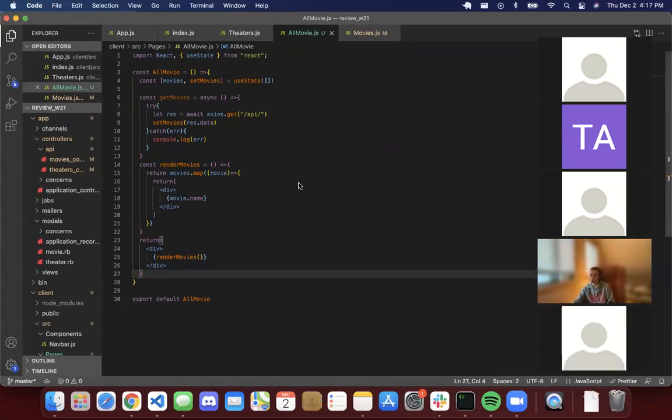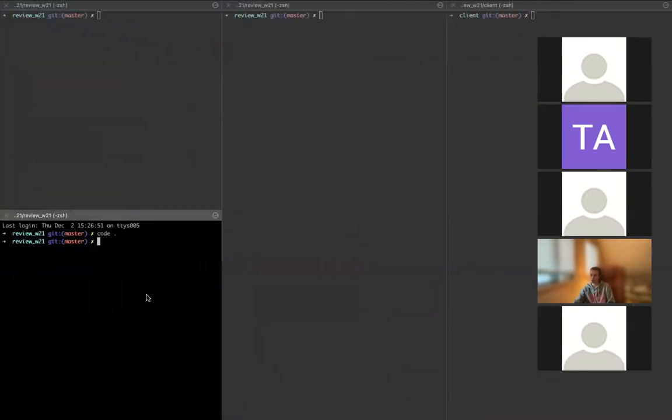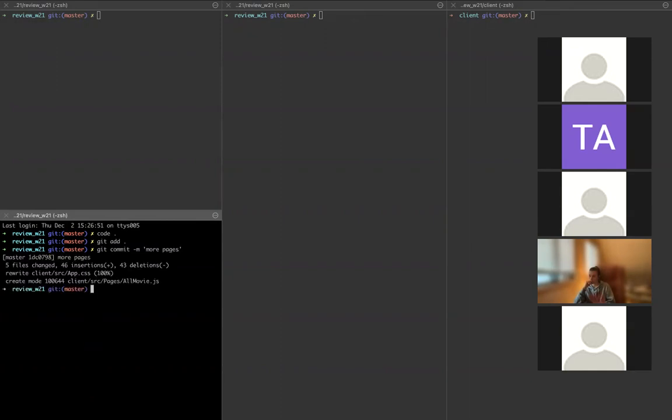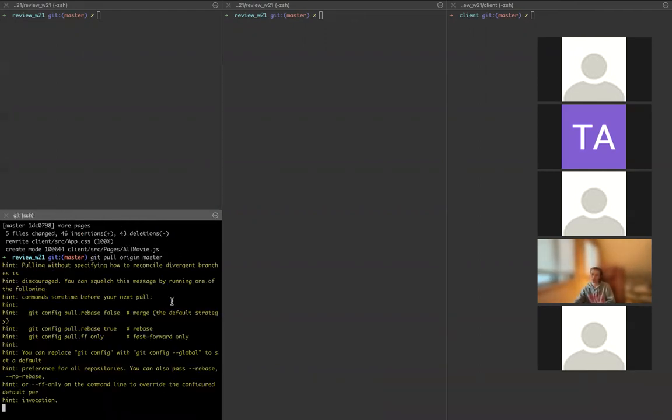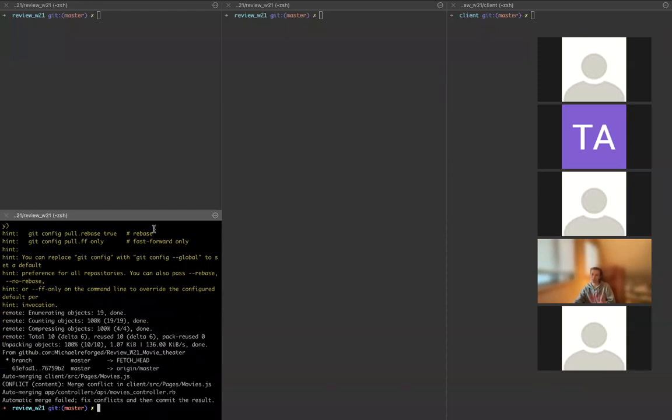And also some Git commit changes handling, because I had to edit some files somewhere on the GitHub. So I'm gonna do a git add first to add the changes that I've made, and then I git commit all pages, git pull origin master, pull down the changes that Elise made. You can see here that there were some conflicts.